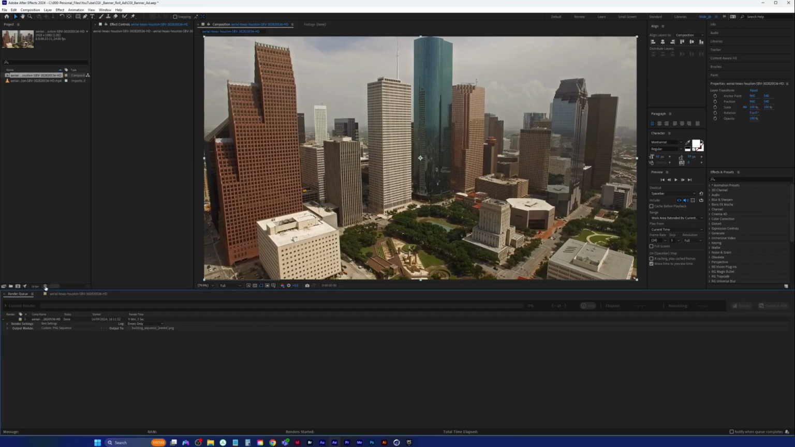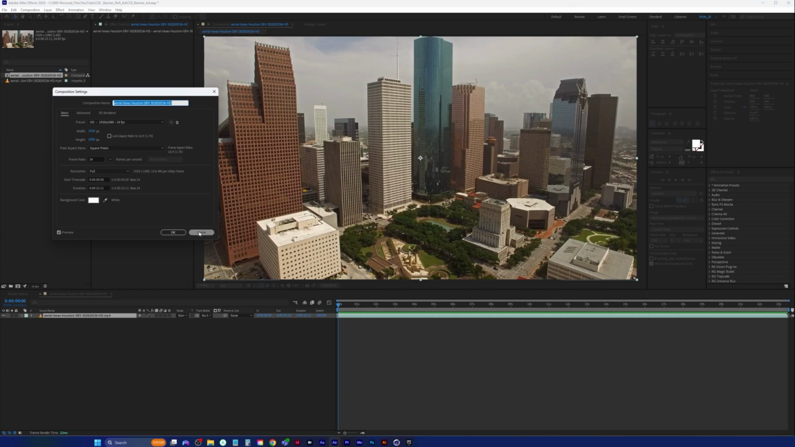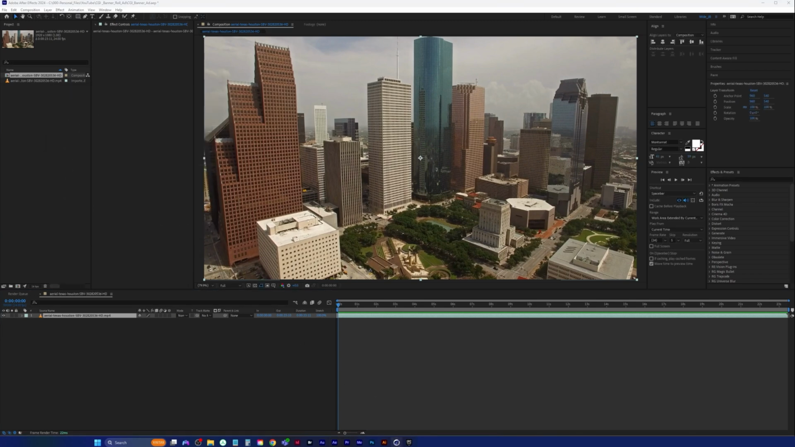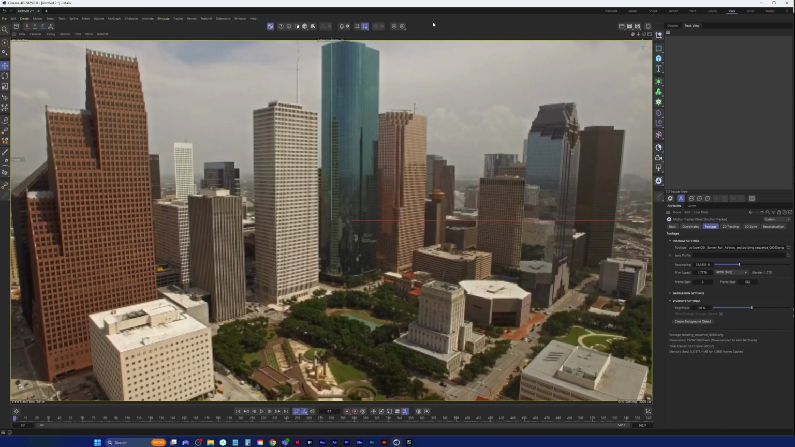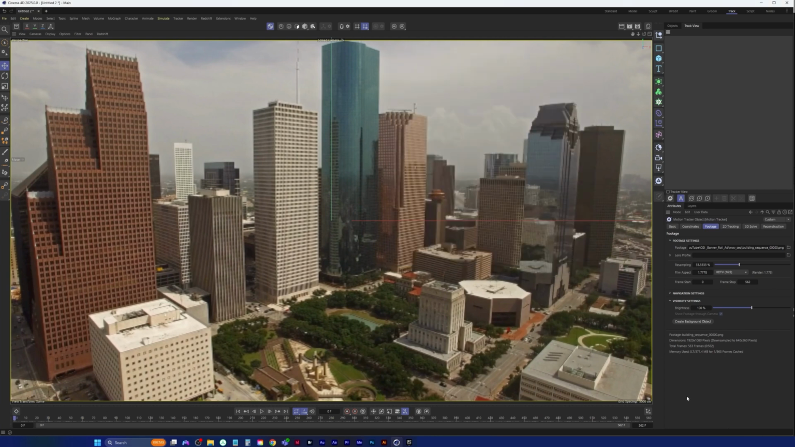So just to remind myself that the frame rate is 24 frames per second, so we have to set that up to be 24 frames per second in our render settings in Cinema 4D as well. So open up your render settings and just type in 24. Let's also hit Control-D to open up the project settings and set the FPS down here to 24 frames per second.